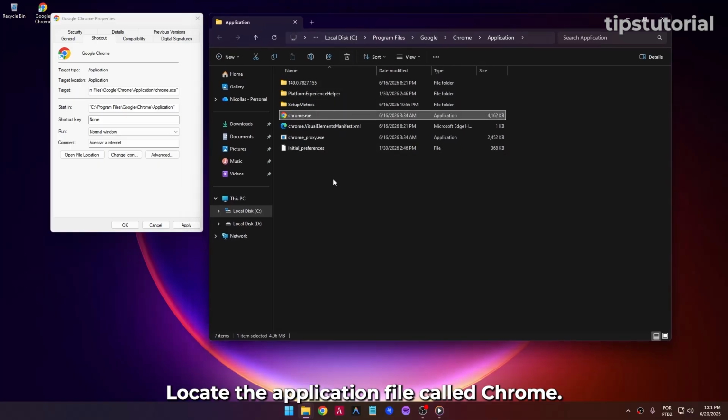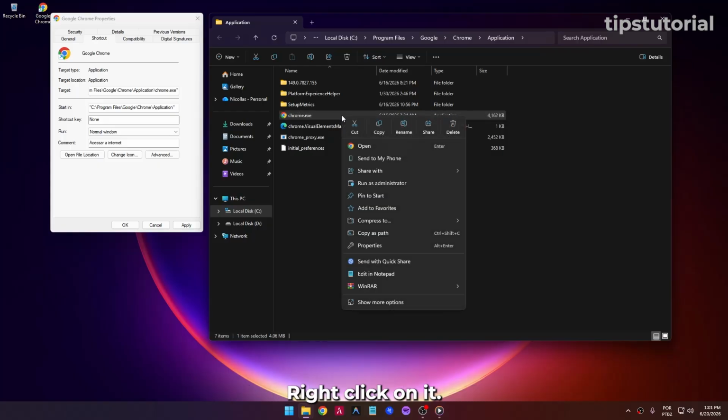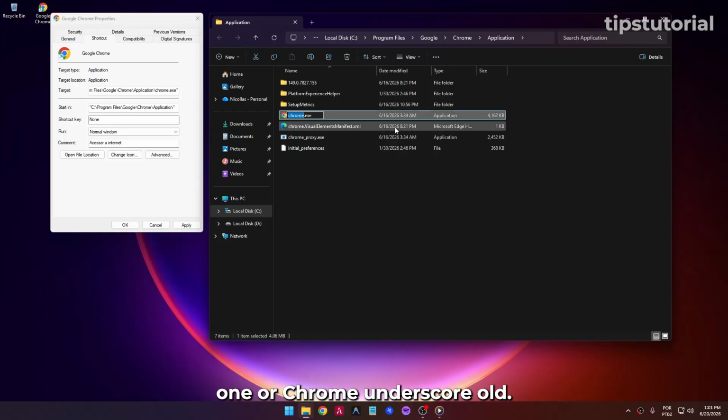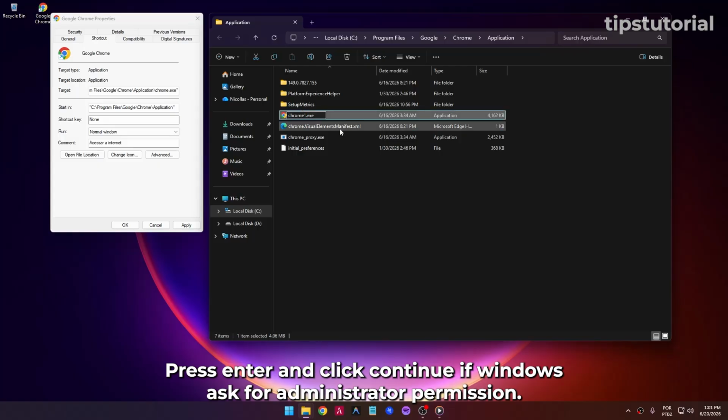Locate the application file called Chrome, right-click on it, select Rename, and change the name to Chrome 1 or Chrome_old. Press Enter and click Continue if Windows asks for administrator permission.